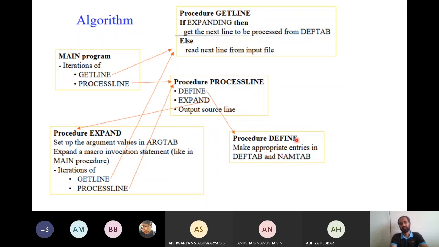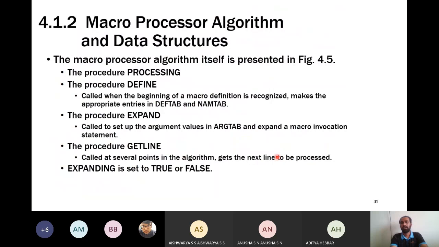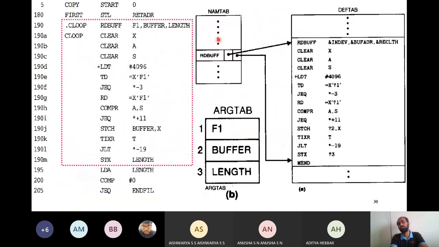Then what happens in define? Define record will not do anything special. It just gets the name of the macro and stores it into the NAMTAB. The content of the macro you store into the DEFTAB. Once you store the content into the DEFTAB, the starting pointer and the ending pointer, where exactly this macro starts and ends in the DEFTAB, those two pointers will be assigned inside the NAMTAB as well. That setup you do in the define procedure.